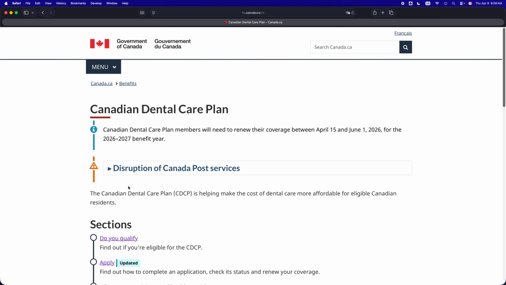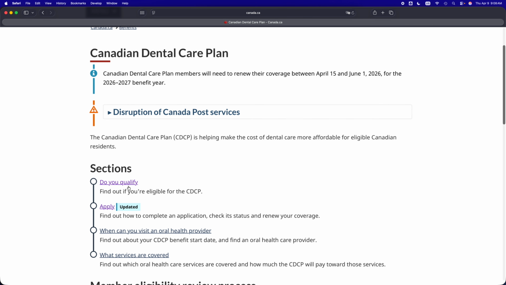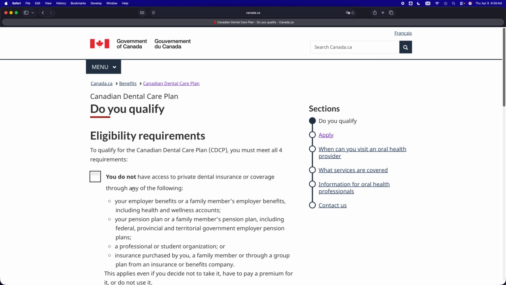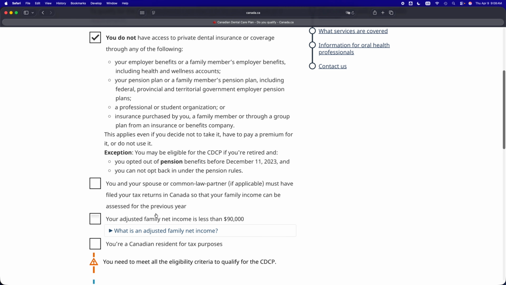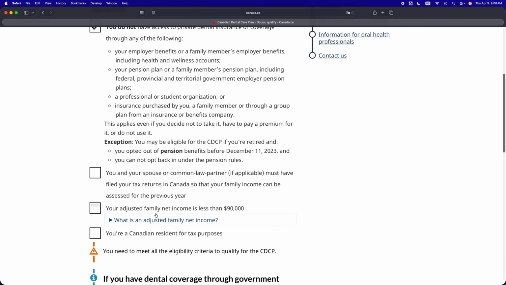And then from here, you guys can see if you can apply to it. So the "Do you qualify" section, you should go through each section. The very first thing they're going to ask is if you have access to private dental insurance. If you don't, just put a check mark there, so you do not have that. Obviously, they can't cover you if you are already covered by somebody.